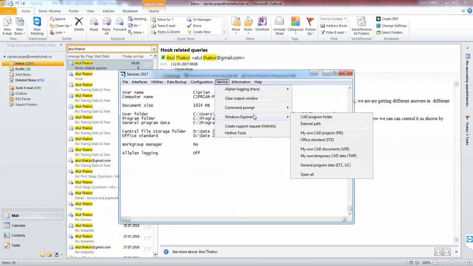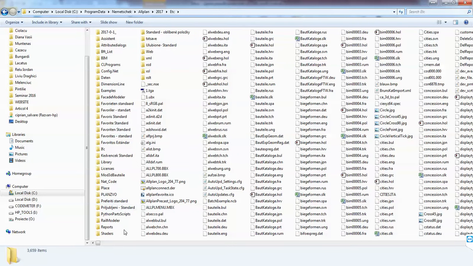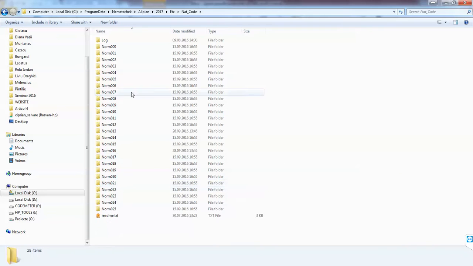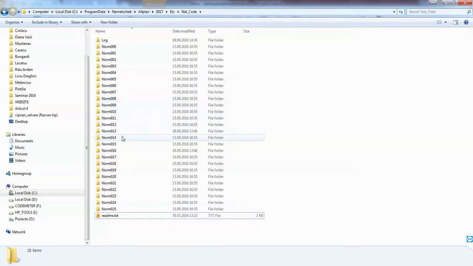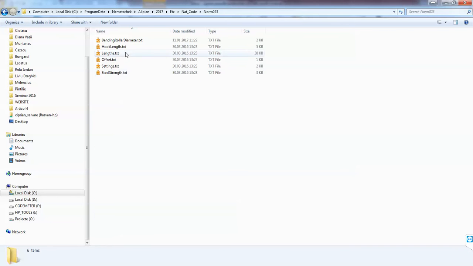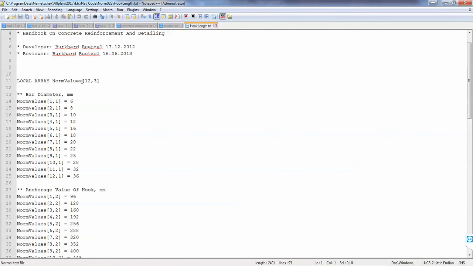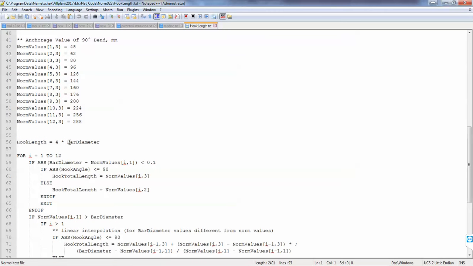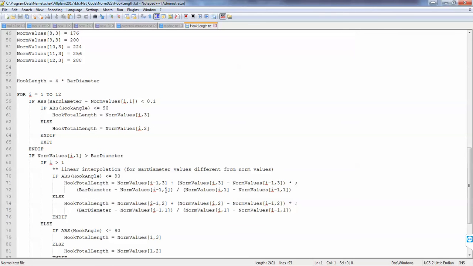So we'll go back to the etc. folder. And here we go to national code. 23.33. 23.23, okay. And we see here hook length. We'll open it. Okay. Bar diameters, anchorage value of hook. So this is like a matrix. Okay. Bar diameter equals.